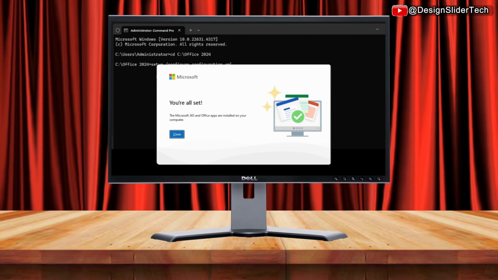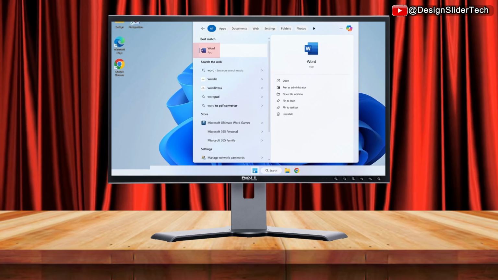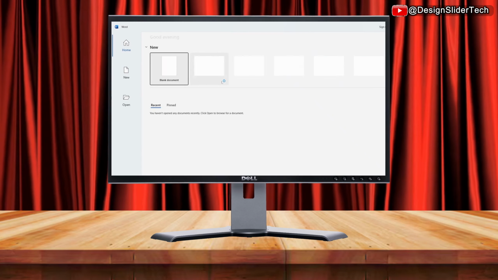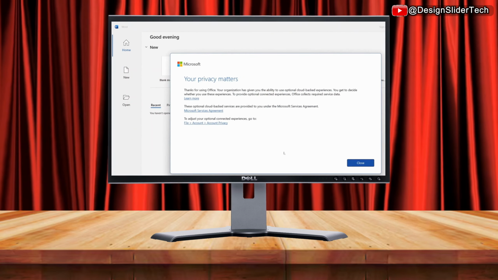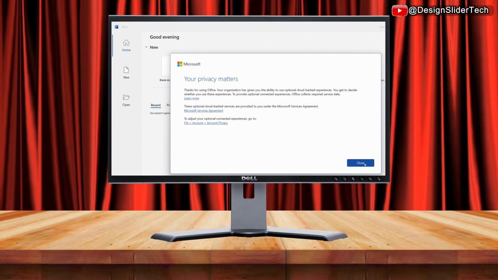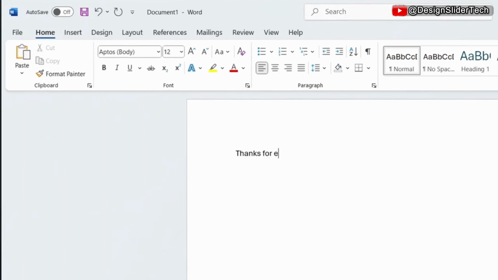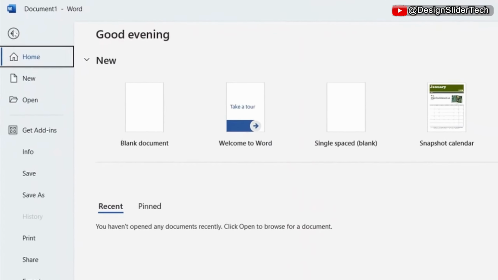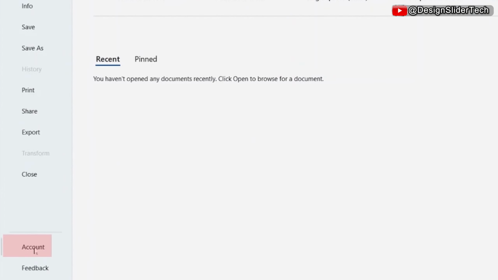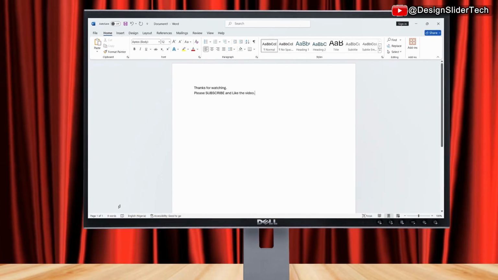Now the installation is complete. Go to your Windows Start and search for the Word app to open it. Here it says accept the license agreement. Click accept and close it. And you can see this is completely working without any problem of activation. Now let us check to confirm the activation status. Go to File, then Account. And you can see it says Product Activated, Microsoft Office LTSC Professional Plus 2024.